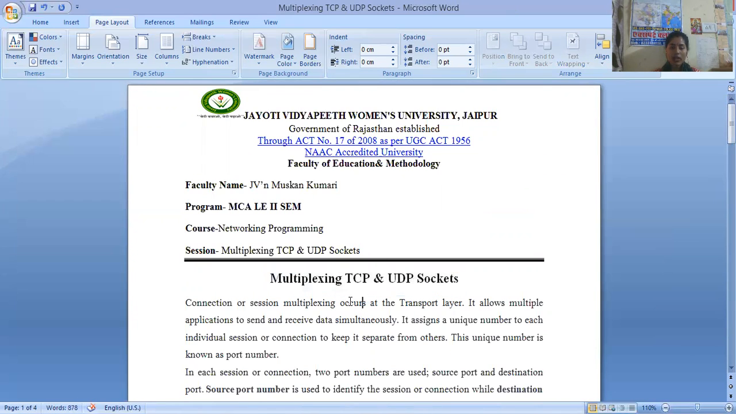UDP sockets. Okay, if you have any problem regarding this session, then please let me know your query by dropping it in the comment section box, and I will solve your query in the next session.